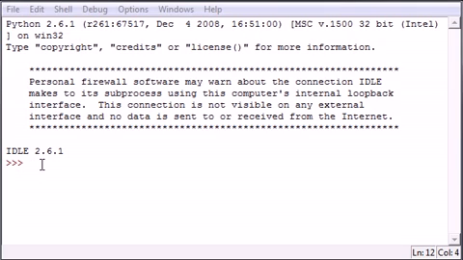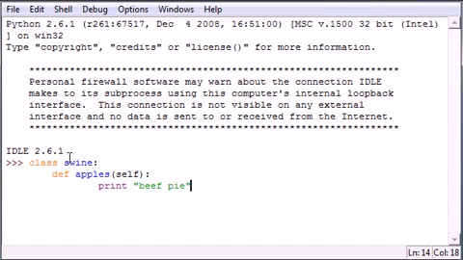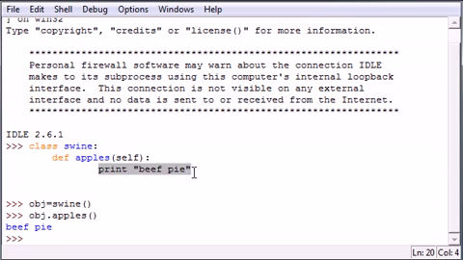So let me go ahead and show you guys how to create a regular method real quick. I'll name the class swine, in favor of the swine flu epidemic, and let's make a method called apples. Of course we need self as the first parameter, and this one will print out just the words beef pie. You can have it print out whatever you want. And usually when you create an object and set it equal to the class, like swine, if you want to use any of these methods in here, after you create your object you have to put the object name and then the method name, and then it will perform any action in the method.